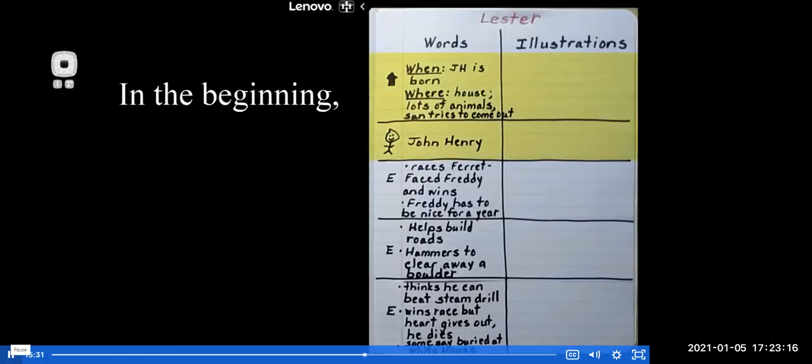In the beginning, John Henry was born. He was born in a house that was surrounded by lots of animals. And the sun wanted to come out to meet John Henry. Then John Henry raced Ferret-Faced Freddy, and he won. Freddy had to be nice for a whole year. Also, John Henry helped to build roads. He used his hammers to clear away a giant boulder.